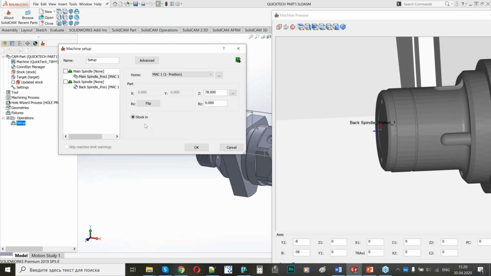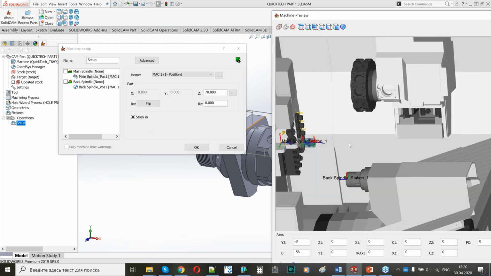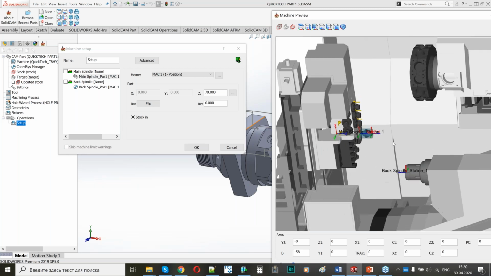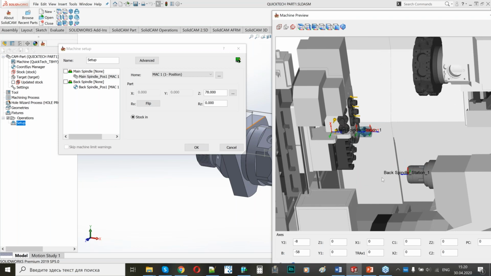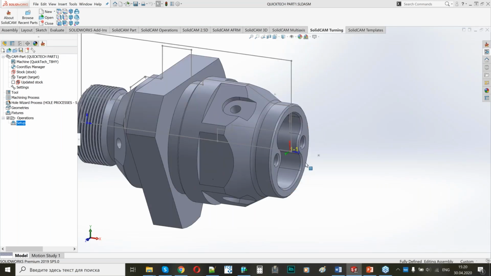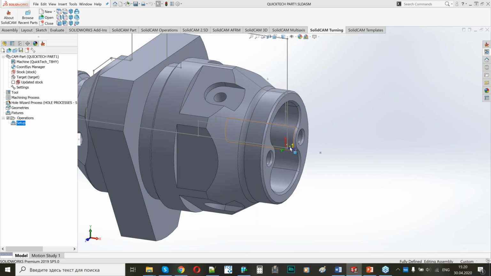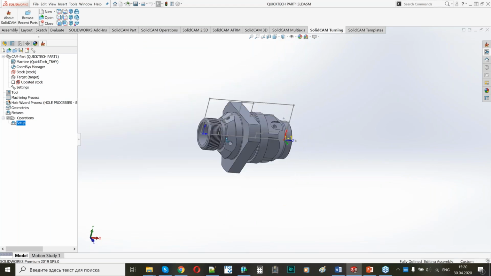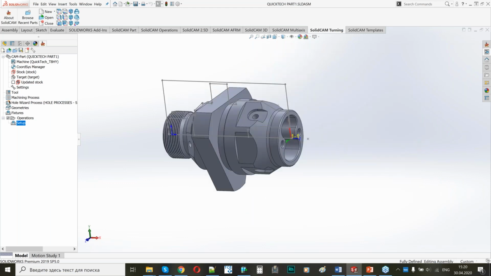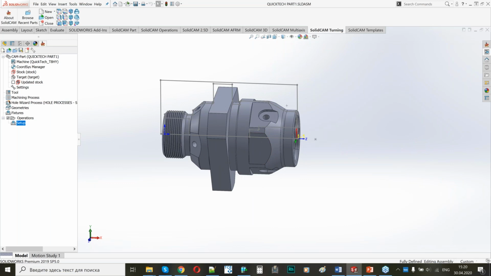I will put my stock back to the main spindle because I would like to start from the main spindle. I have my bar here and bar feeder, and I will use it for the cycle machining. Okay, I finished with my machine setup. Now the machine and project know where my G54 position is. Automatically the G55 position will be applied here for the back spindle for the second program.